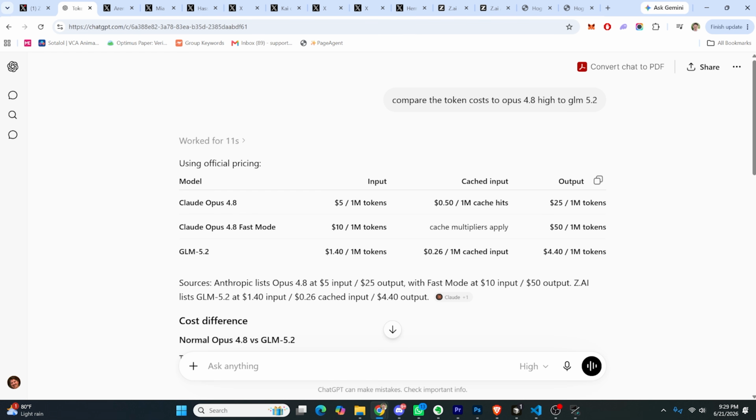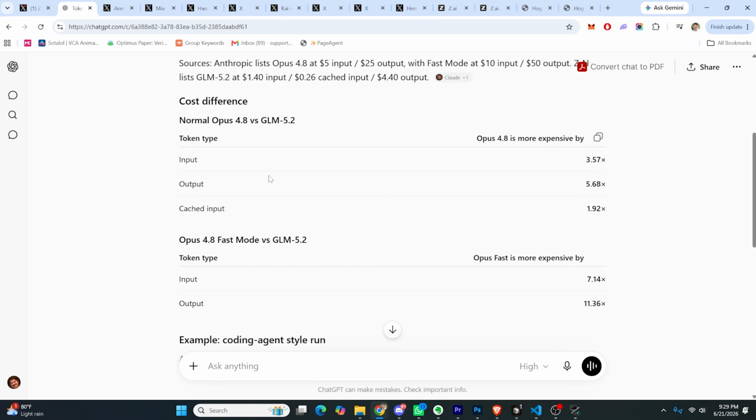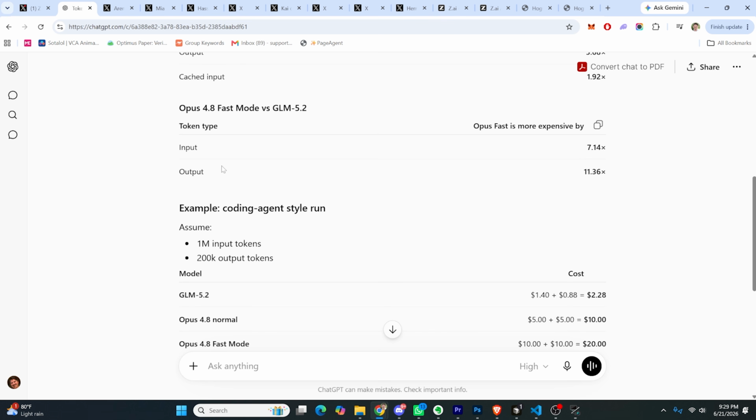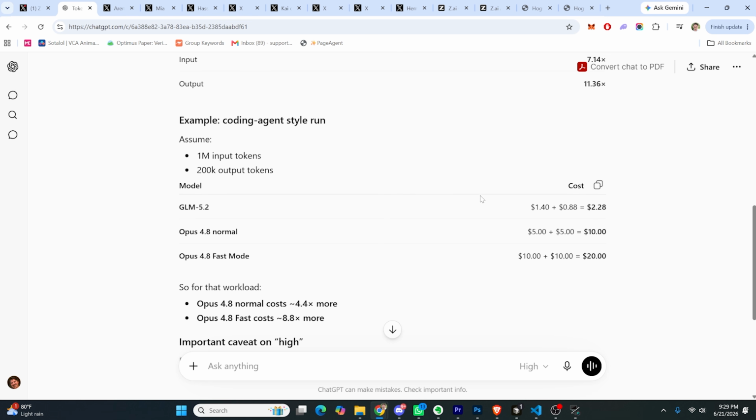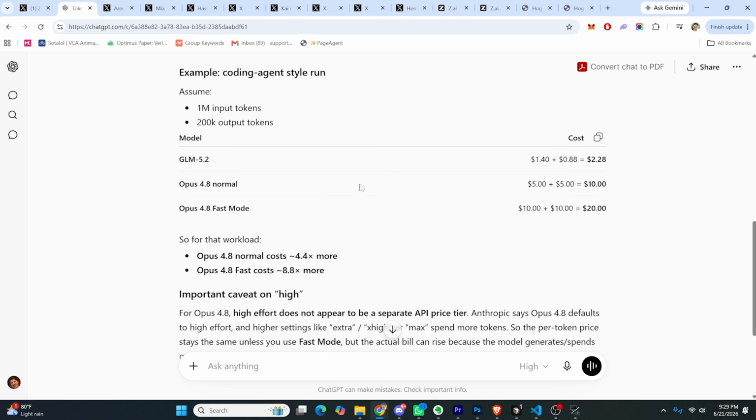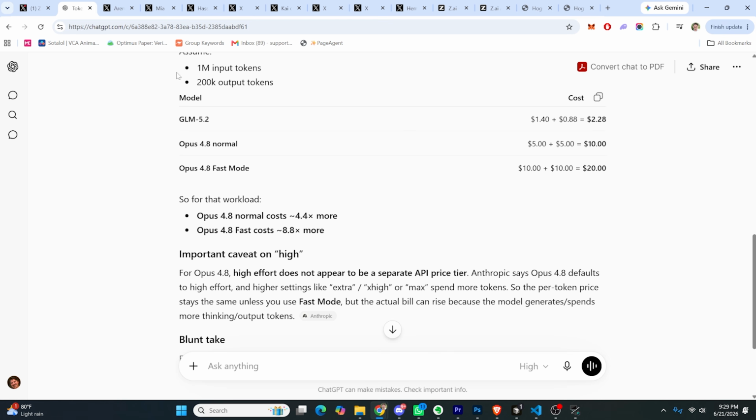And if you compare, obviously, the $50 to the $4 out, that's more than 10 times cheaper. That's like 12 times cheaper than Opus 4.8 fast mode and a little more than 5 times cheaper than the output of Opus 4.8. You can see that it kind of mapped this out for us here. Input 3.57x, 5.68x, and you can see here it's 7x and 11.3x. So significantly cheaper than Opus 4.8 if you're just using the API, which I'm going to show you how to use at the end of this video, so stick around for that.